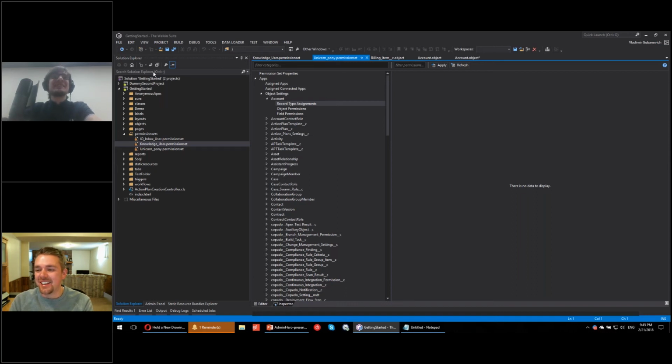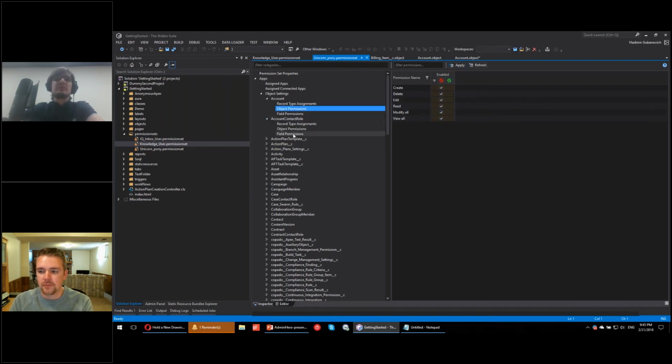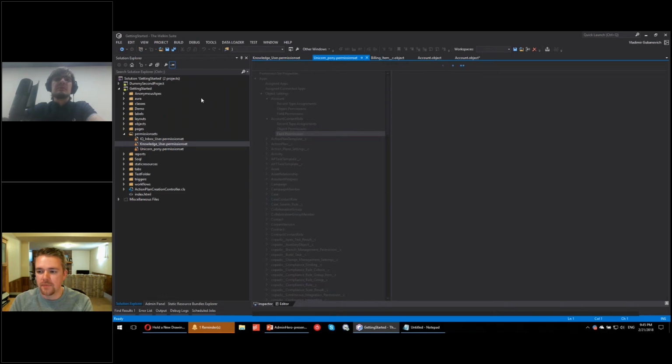Let's see. Are you allowed to modify a permission set within the UI? Yeah, right here, as I said, I can do this, not in the best way still, but I can do this and then apply. Okay, so that capability is there. Great.